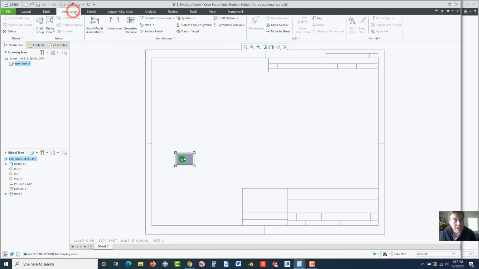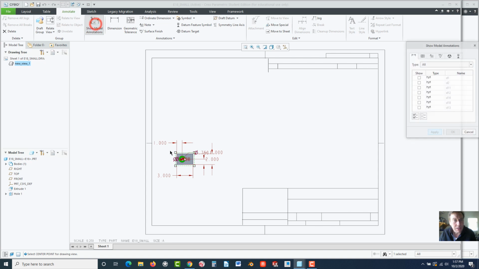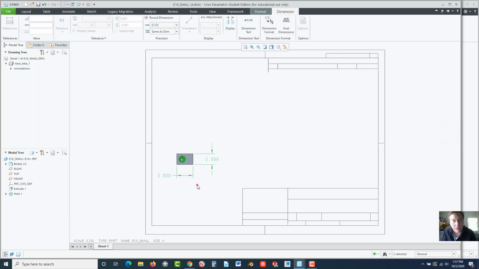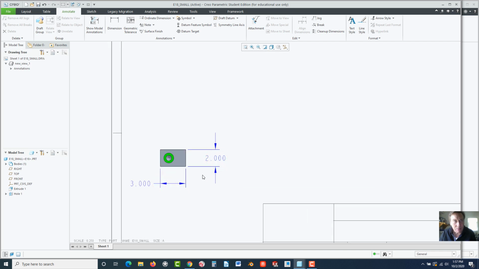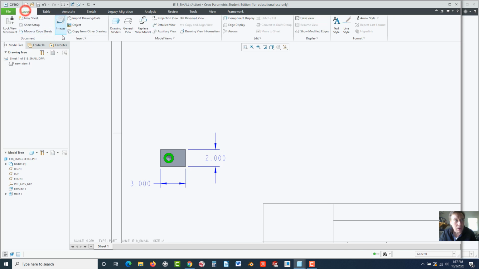Let's put the dimension in there. So we could go to annotate, show model items, and you'll see the dimensions will appear. We're just looking for the, see here, the 3-inch and the 2-inch. And you can select those two and hit OK. We don't need all the other dimensions. And this is why it's not a bad idea to position these ahead of time. OK, go to Layout and turn off Lock View. Well, actually, mine was off, sorry. Now I can click and we can relocate that. All right, I think the dimensions are okay there.